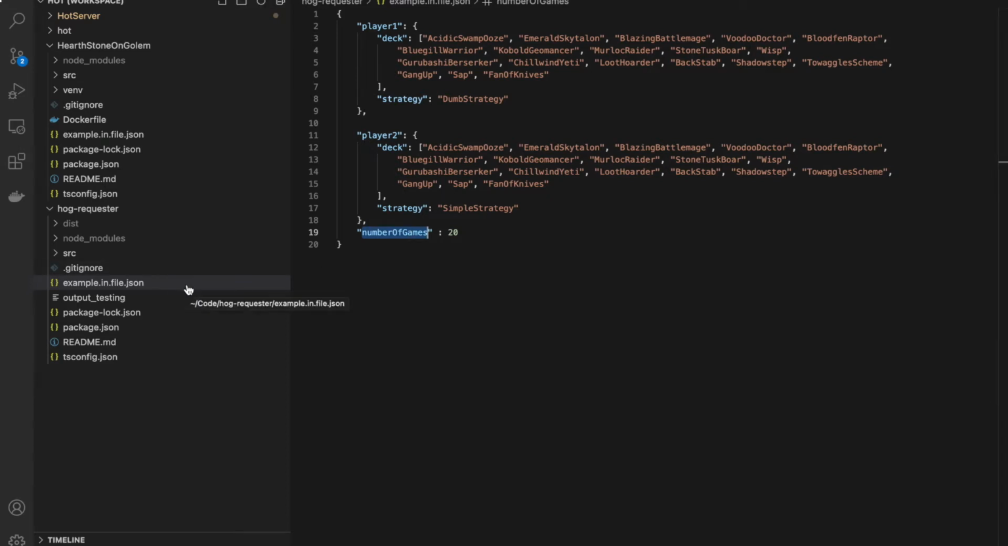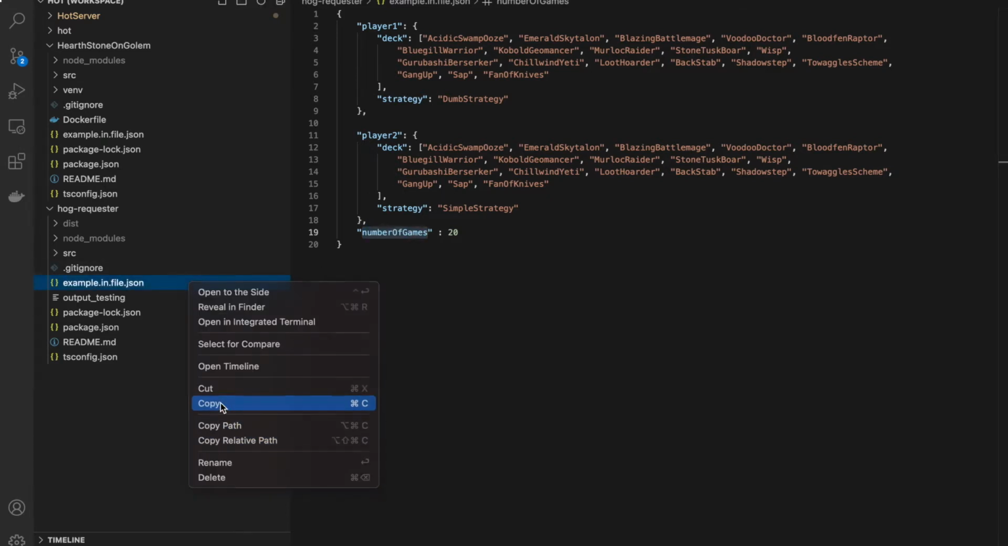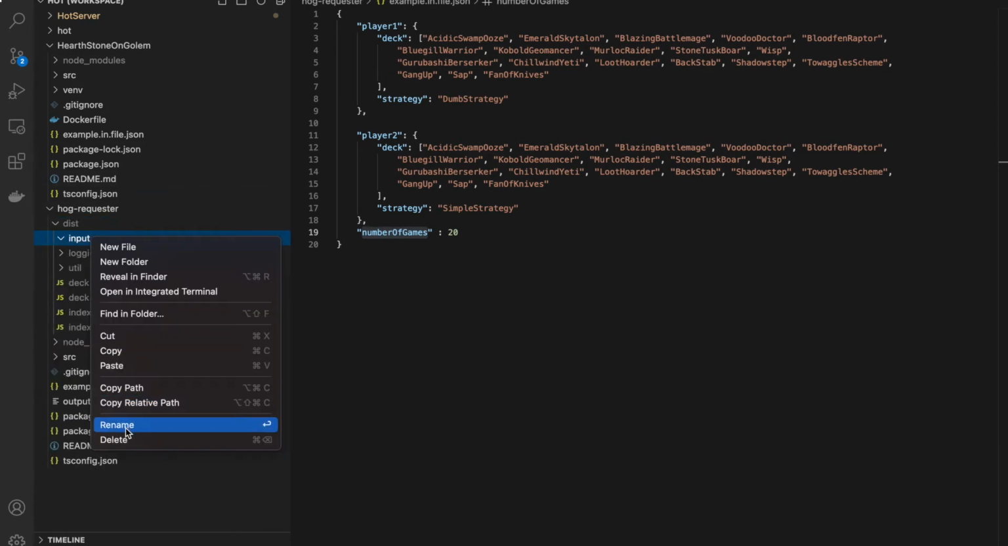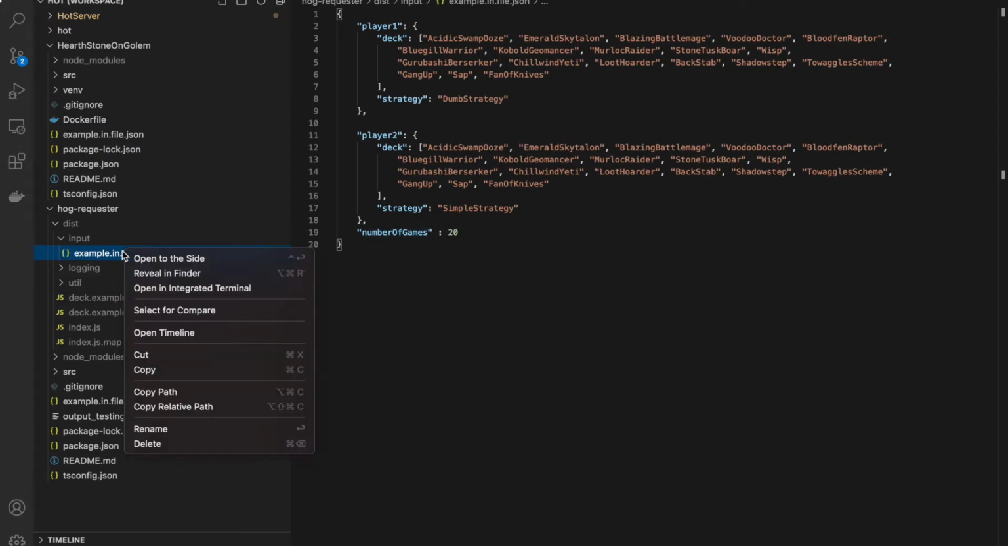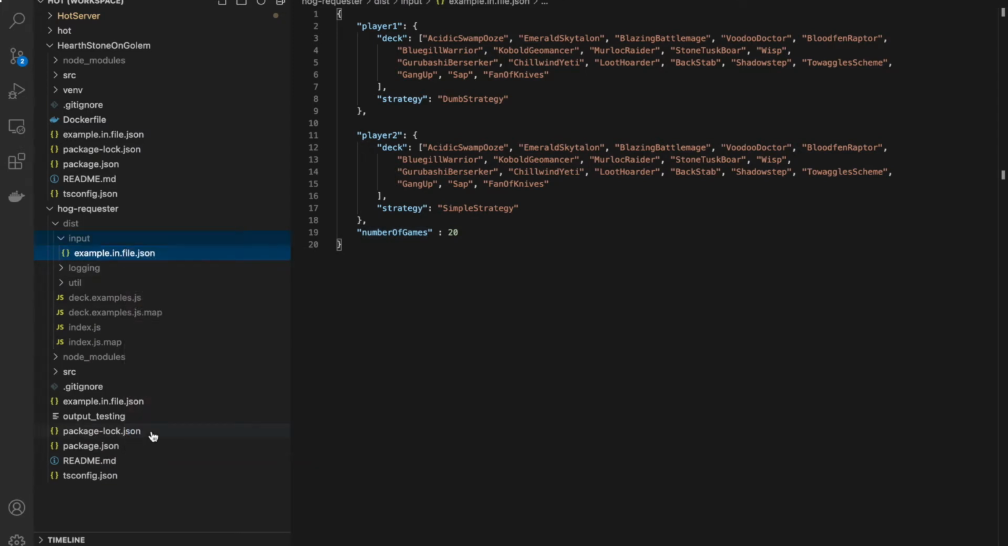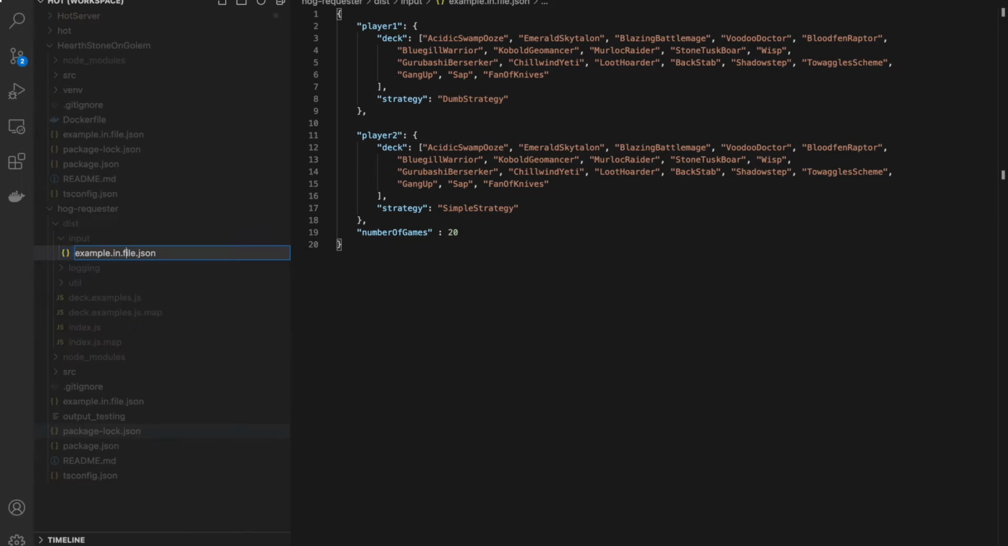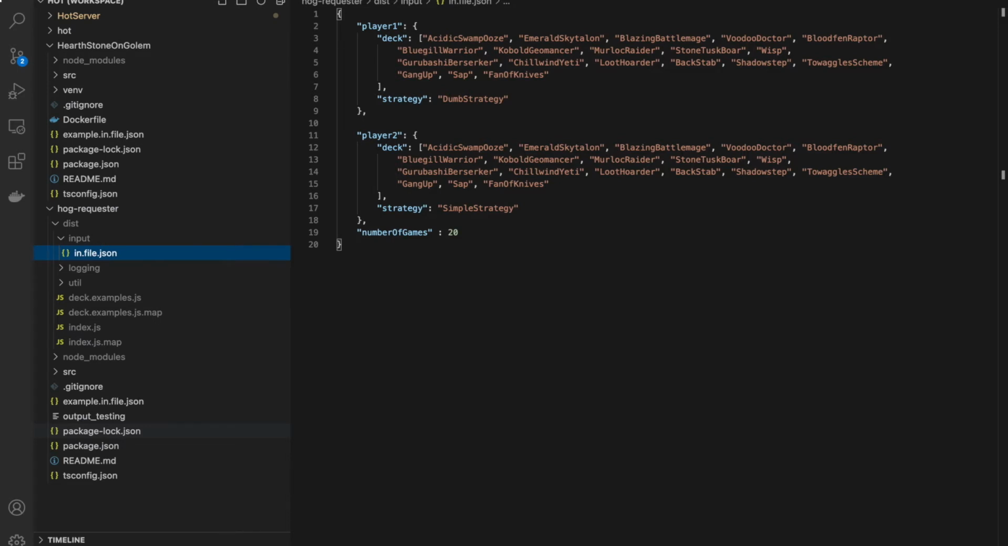So now that we've gone over the in file, I'm going to copy that to the input directory, and that's located in distribution input. Once that's copied, I'm going to rename it. The requester script expects that the file is named specifically, so we have to remove this example piece here, and if you want to try it out for yourself, you'll have to do that as well. Once that's all in place, we're ready to run the application.